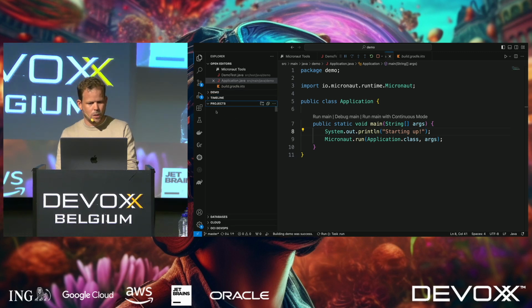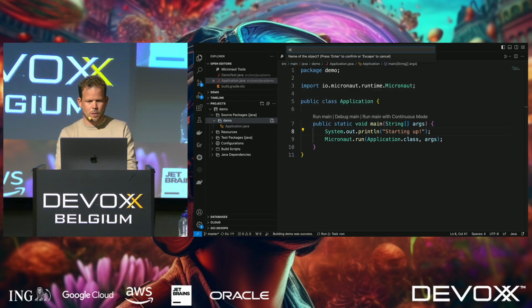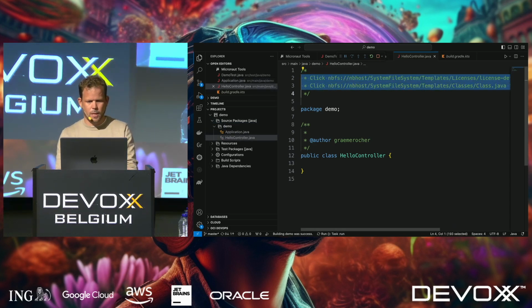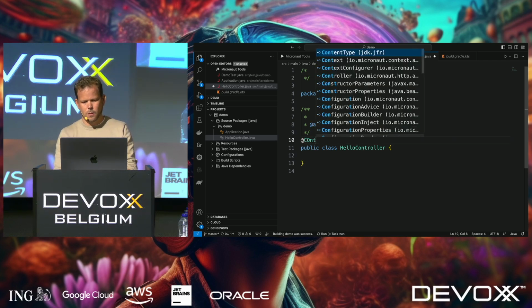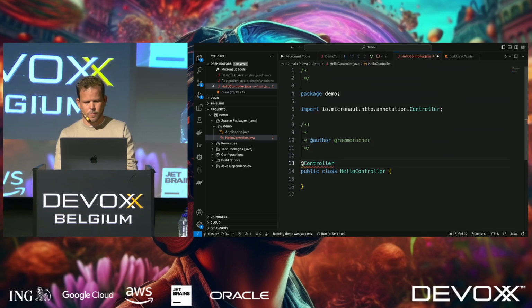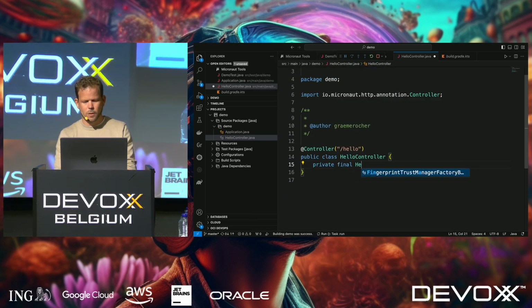So what I'm going to do is come in here into my source packages, and I'm going to add a Java class. Let's create a new class. Let's call it HelloController, right? And let's add an import here. Hello, like so. And what I'm going to do is inject a hypothetical hello service, right, to implement hello world.